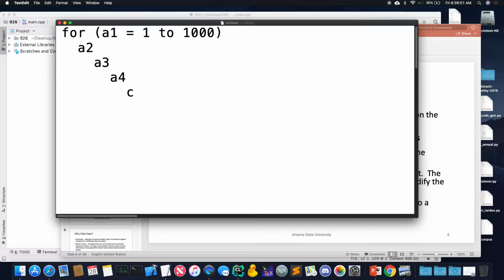Please don't take pictures because this is copyrighted material. Well, ASU copyrighted, I guess.